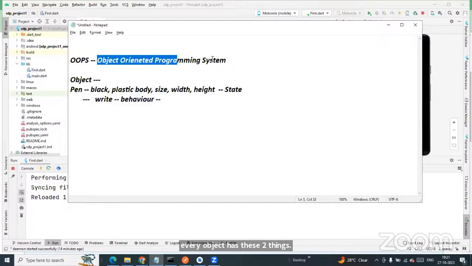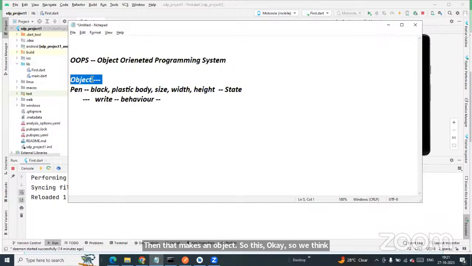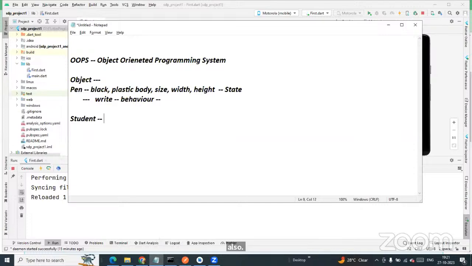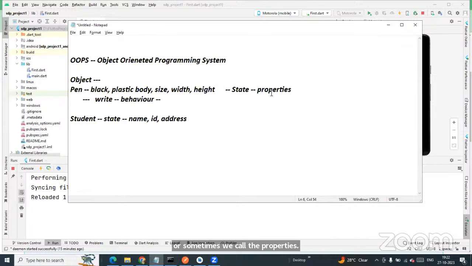So in object-oriented programming, we think of everything with respect to an object. Whatever programming we do is with respect to an object. You take anything, guys. You take a student also. Here I've given you the example of a pen. Take a student. A student again has some state. What is the state of the student? The state of the student will be his name, his ID, his address. All these we call the state, or sometimes the properties.